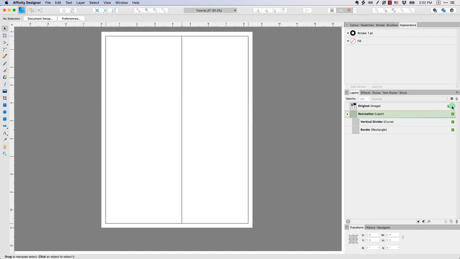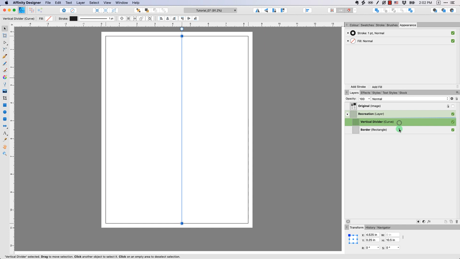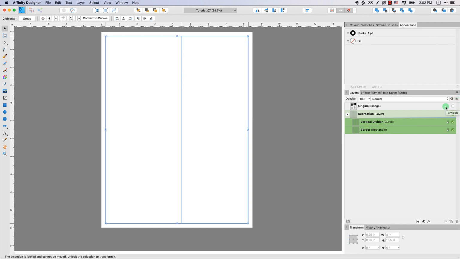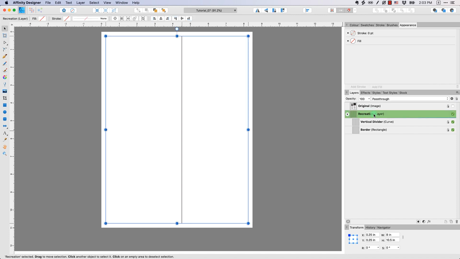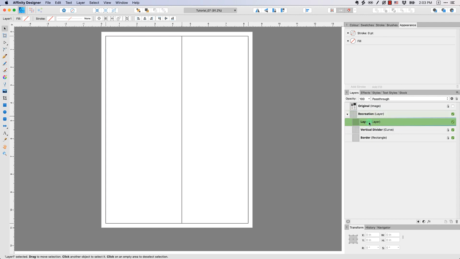And so what I want to do is lock our vertical and border layers. Clicking here. Whoops, it looks like I unlocked the original. That was an accident. So what we're going to do is, with the recreation layer, create a new layer. Notice that it came up here above. I actually want to drag it down so that it is a child of the recreation layer. So I'm just going to drag, wait for that green bar and release it. And I am going to call this left column, just like that. And so everything we're going to design now is going to go into this left column layer.